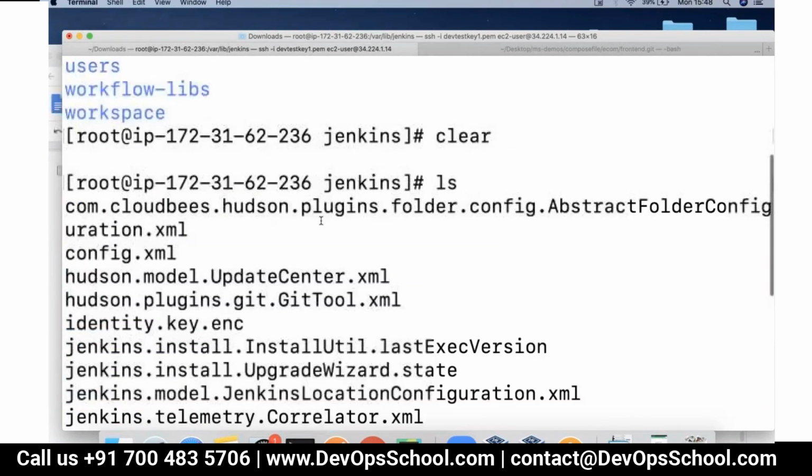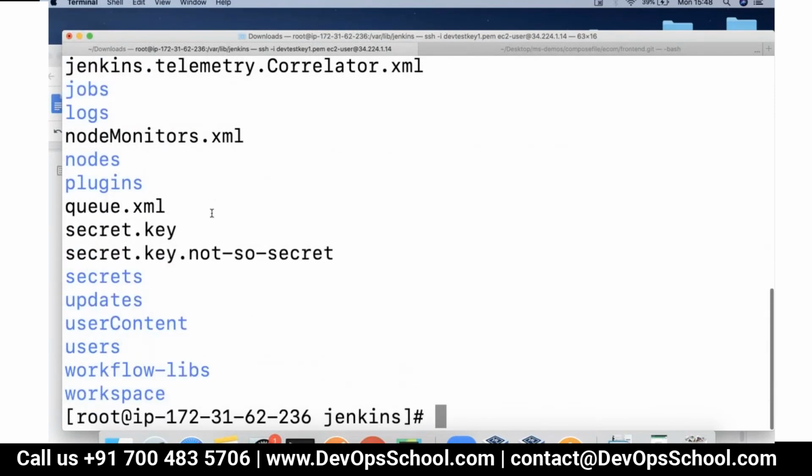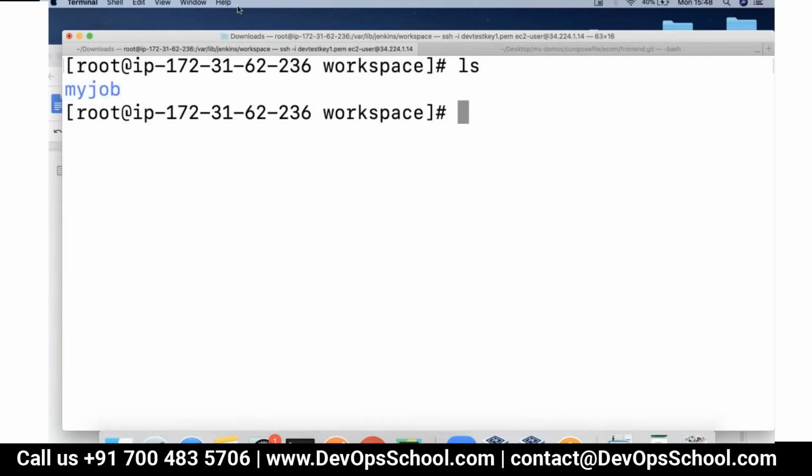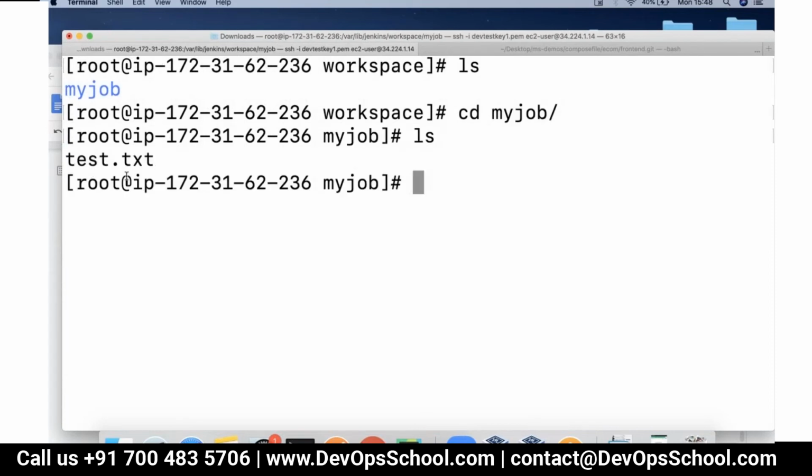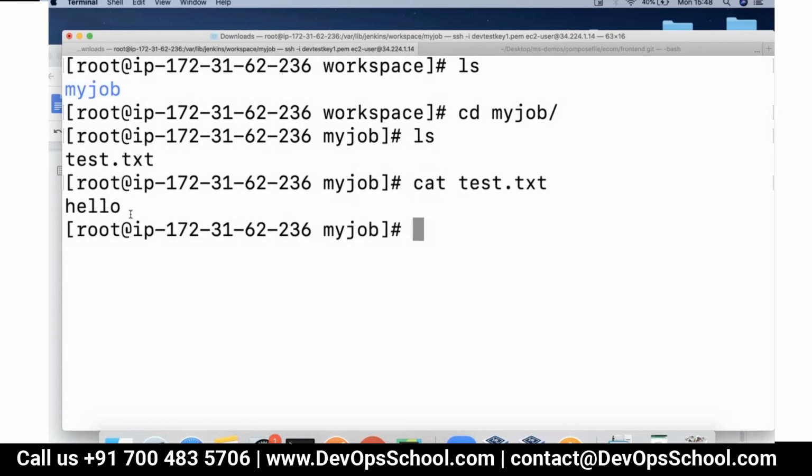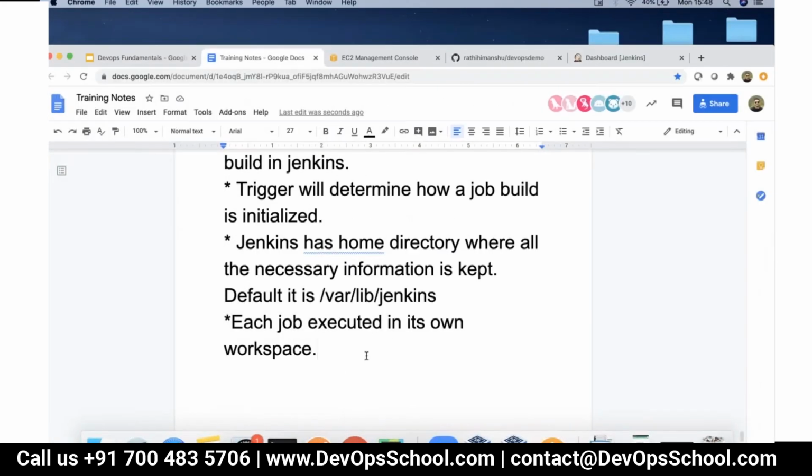When you take a look at this home directory, look, there are a lot of XML files which are configuration files. There are jobs files, logs files, nodes files. A lot of directories are already there. Now, if you go to workspace, we can see one of the jobs that we created. That job is listed. If I go to my job, you can see a file has been created, test.txt, so this verifies that each job gets executed in its workspace.